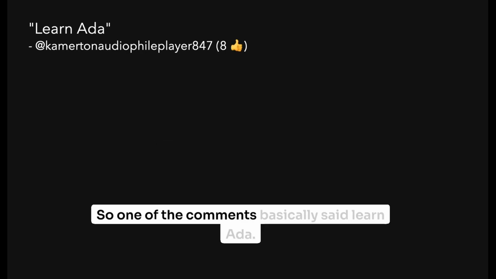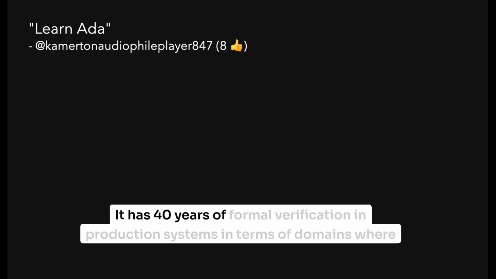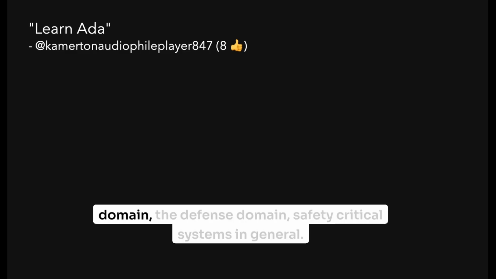One of the comments basically said, learn Ada. I think that's a fair point. Ada/SPARK is an excellent language. It has 40 years of formal verification in production systems, in domains like aerospace, defense, and safety critical systems in general. Anyway, it's proven, it works. It's been doing this since 1983.